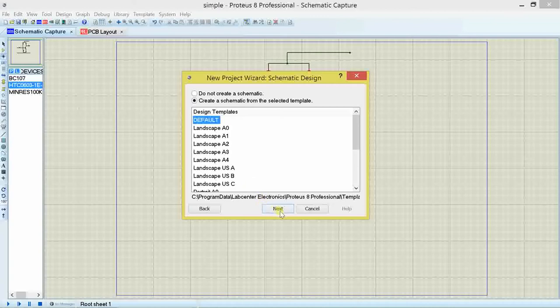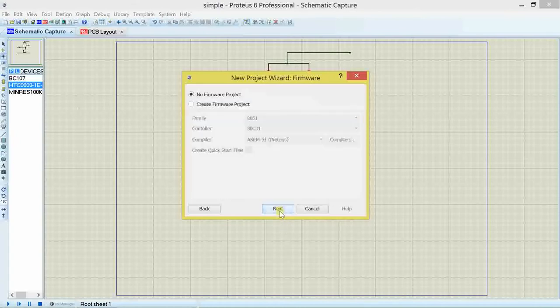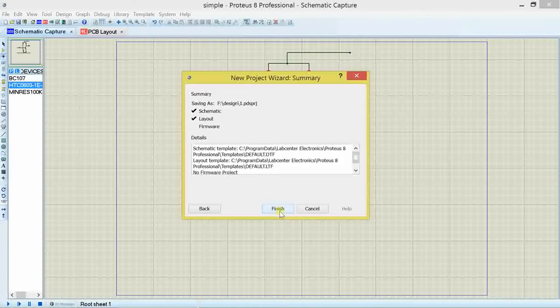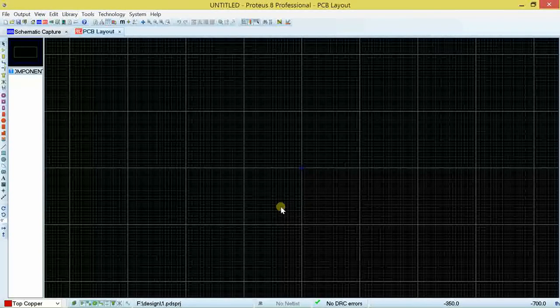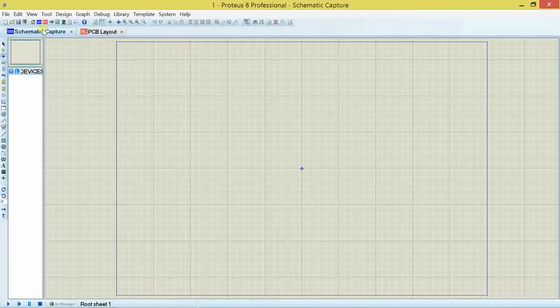Just select the schematic. Here a lot of options are available. You can use any one of them. Just give next, and here create the PCB layout. Here also some options are available, that means layers. I'm using the default. Just give next. I'm not going to create any firmware project, so simply give next. Then here schematic and layout are marked. Then give finish. It directly opens the PCB layout, and click the schematic capture.